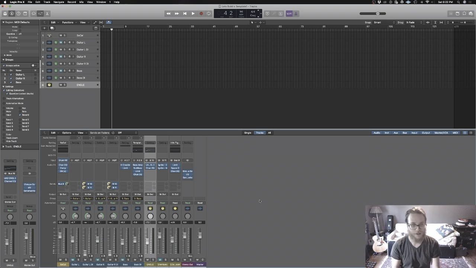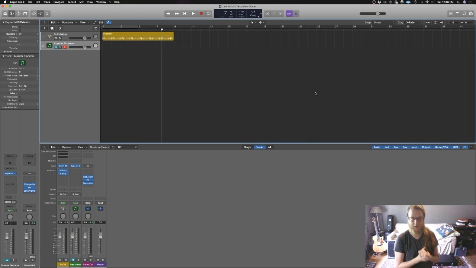and how all the tracks should work together.